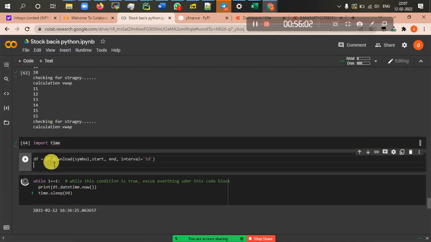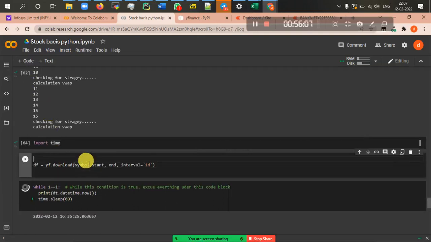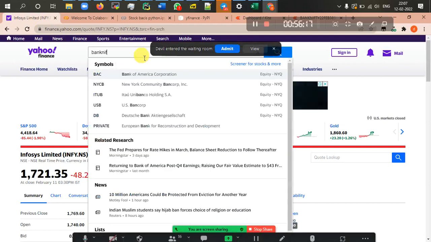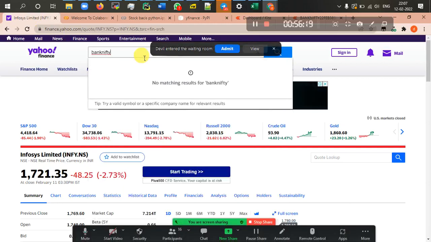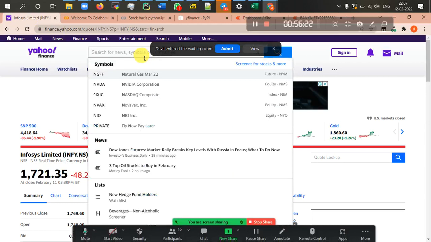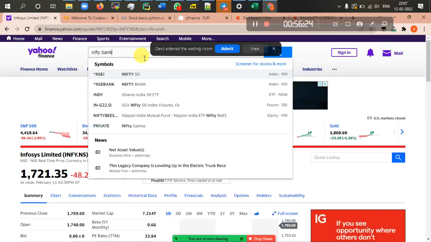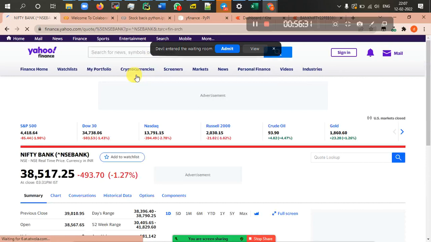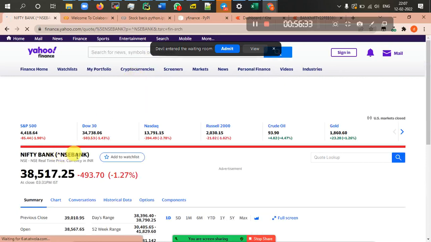Meanwhile, I'll put this code here. I want to download a symbol. I will write a different symbol now. Symbol equals to, can you use Bank Nifty or Nifty? Anything. Bank Nifty. If it is there here, wait. I think Nifty Bank. Okay, this is the symbol, Nifty Bank.